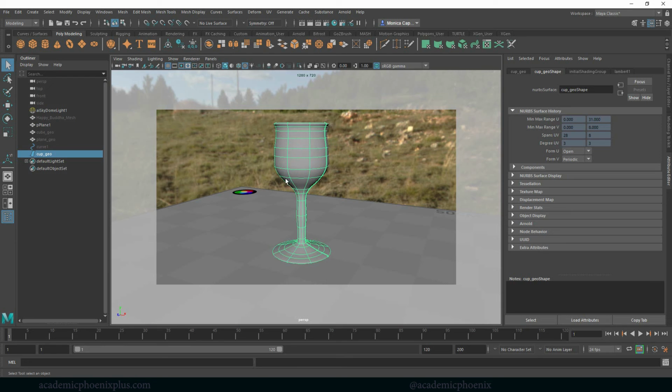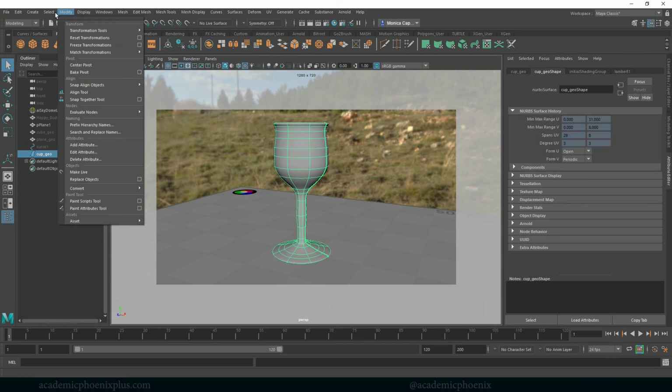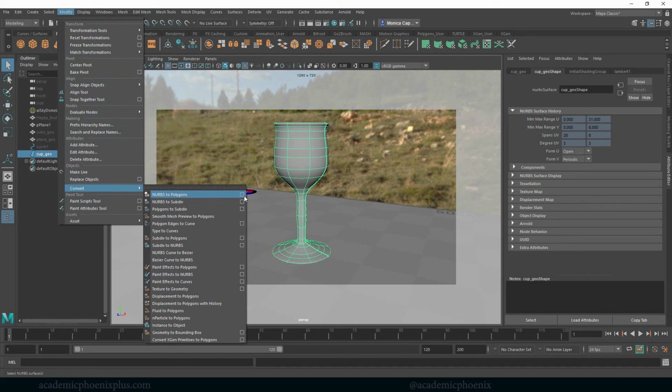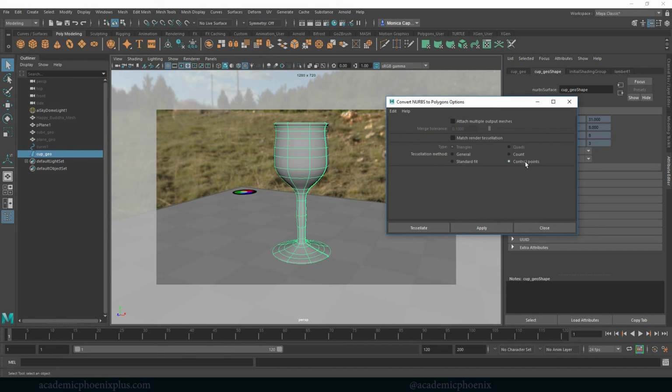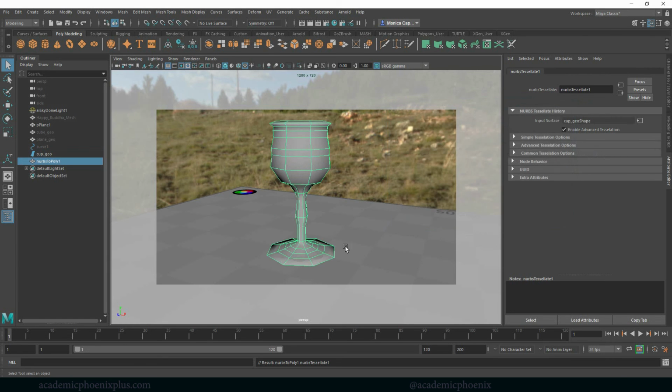Now, if I'm going a little fast, it's because we've done this before in previous tutorials, and you can always just go back to those. Just look up how to quickly create a plate and a cup using NURBS, and it will show you how to make this. Then we're just going to go to Modify, Convert, NURBS to Polygons options, and make sure that control points is selected and tessellate.